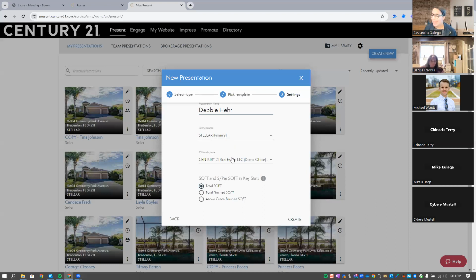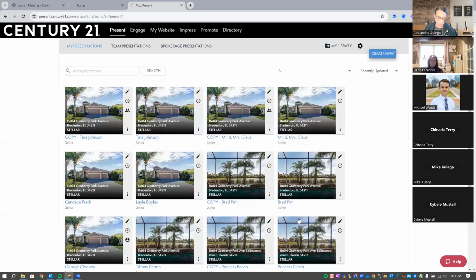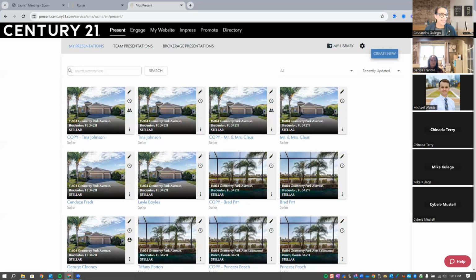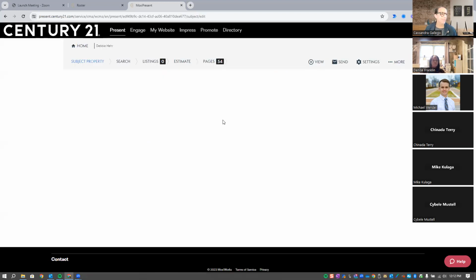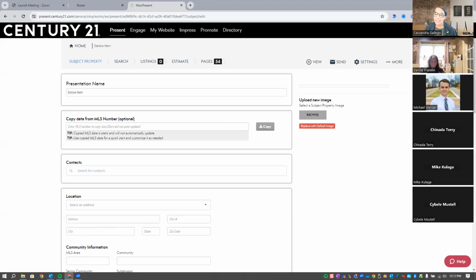Okay. And then lastly, you're just going to choose how you want the square footage displayed. I'm going to just leave it at total square footage, but that's completely optional. I noticed that that's pretty regional too, what's most predominantly used in your area. So I'll let you kind of decide on that. And then we'll go ahead and click create. From there, we're going to give it a sec. It's going to load up a new presentation for us. Voila. And this is where I get to set up that presentation.